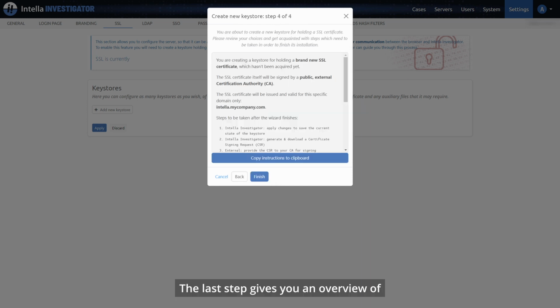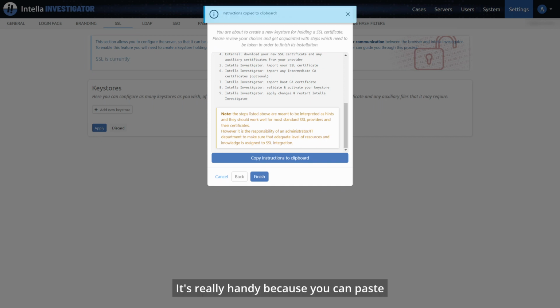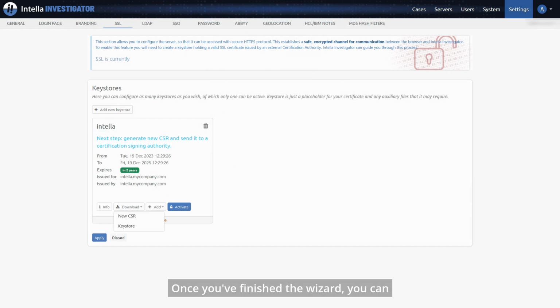The last step gives you an overview of tasks to complete inside and outside of the Intella application. At the end of the wizard, you'll see an option to copy the instructions to your clipboard. It's really handy because you can paste these steps into a document for future reference. Once you finish the wizard, you can download the CSR file by hitting the download button. When you get all the files from your certificate authority, you can add them to this keystore.